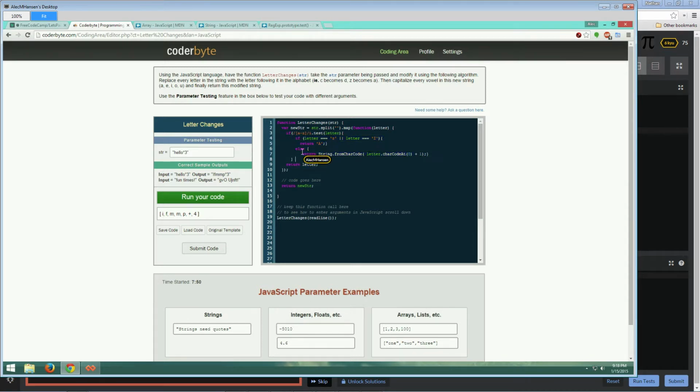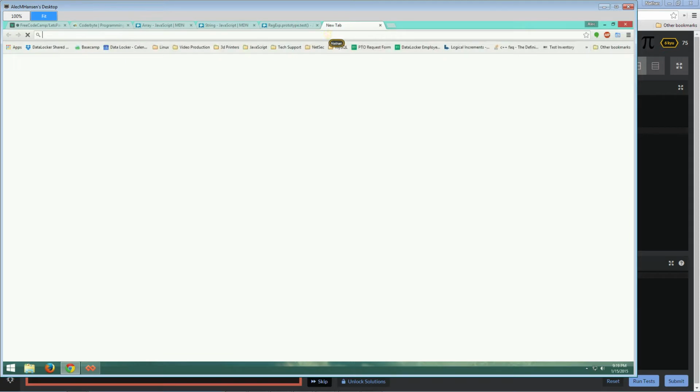So here's another one. Highlight all this code between your open function and the ending brace for it. Wait, one of my curly braces is not. Yeah, highlight it all. Hit Control-C to copy it. All right, and we're gonna open a new tab.